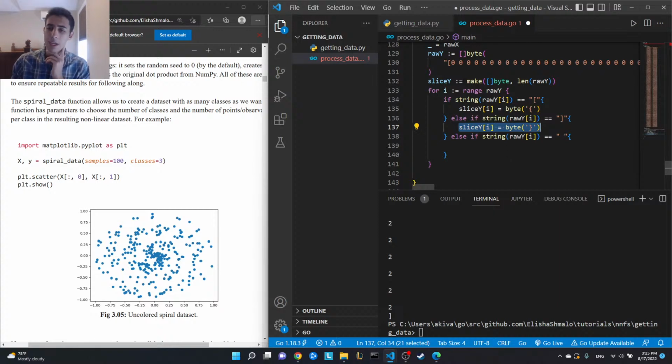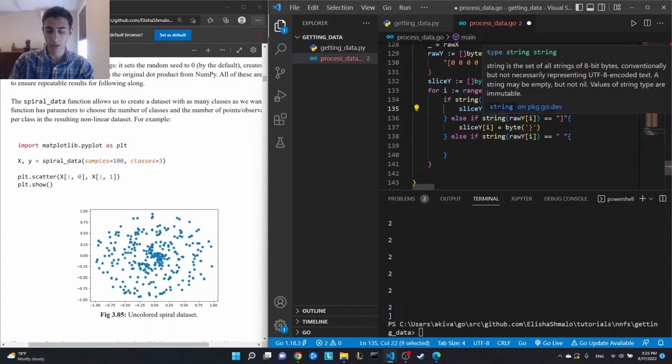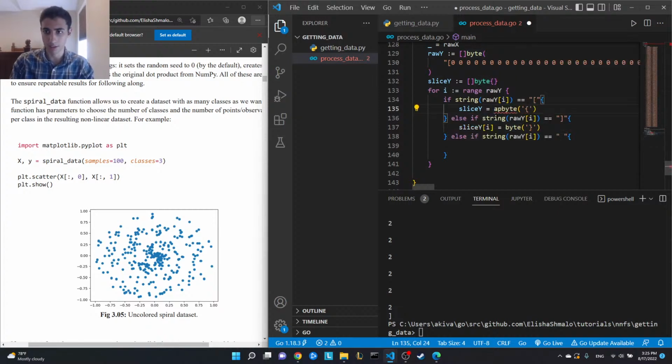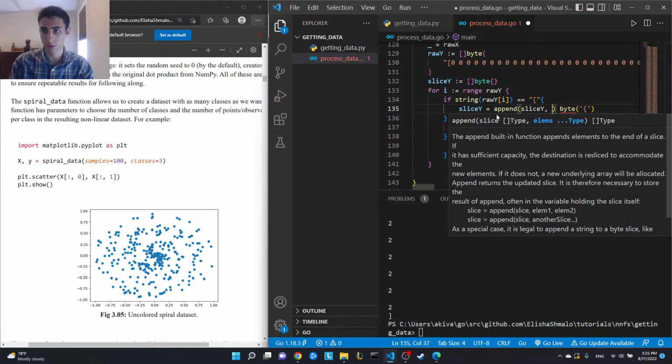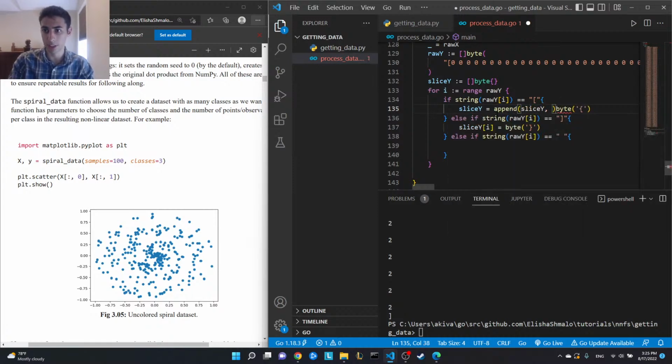Okay, so instead of making this just a make thing, I'm going to make this an empty one. Because now I want to add two things. Whenever it's a space, I want it to be a comma and then a space. And in order to do that, we're going to have to use append. So instead of doing it like this, we're going to say slice y equals append to slice y, the byte representation of. So now we're going to be using appends apparently instead of the I syntax.